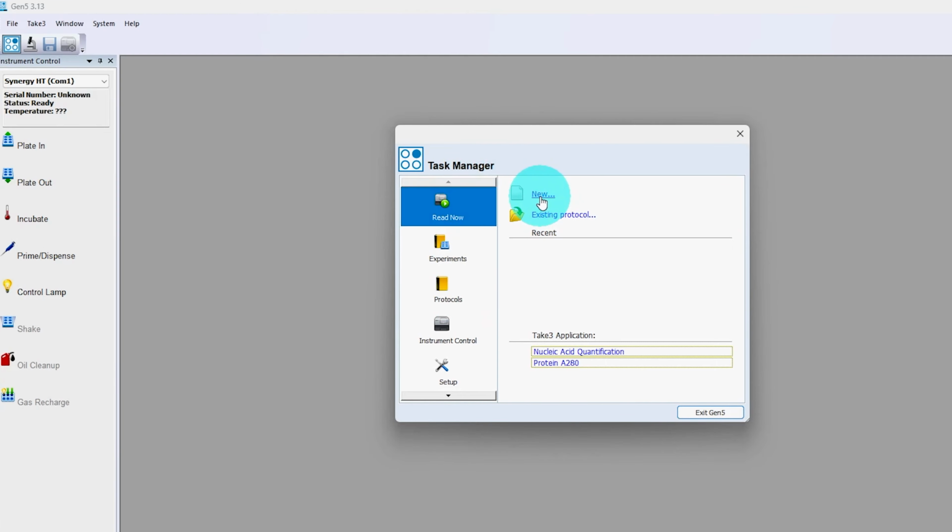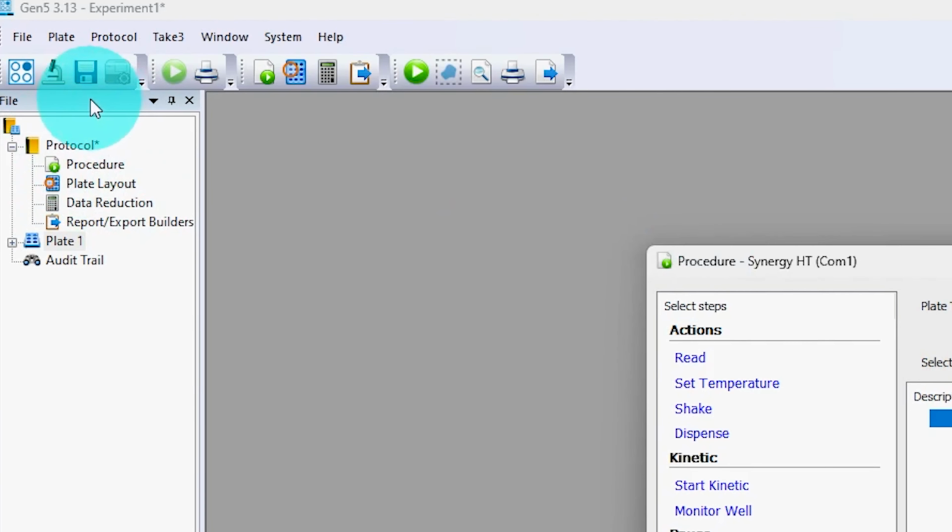If you click here on New, at the left side in the layout you can see the file explorer, and a protocol is open. In the protocol you can see there are four steps: Procedure, Plate Layout, Data Reduction, and Report Export Builder, along with one plate. A protocol along with a plate is considered an experiment, which is saved as a .xpt file, and a protocol without a plate has the format generally .prt.